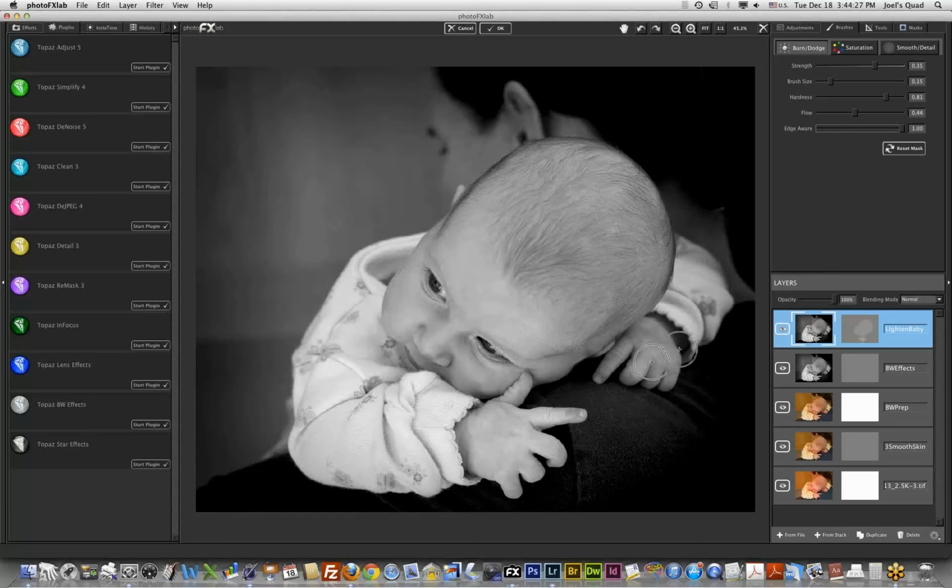So what we're going after here is just to lighten the baby in general, just so that we have the emphasis on her. Now we don't want to lose the background because that's kind of our environment. We want to see that. So we want to see that she's actually lying on her mother's shoulder.